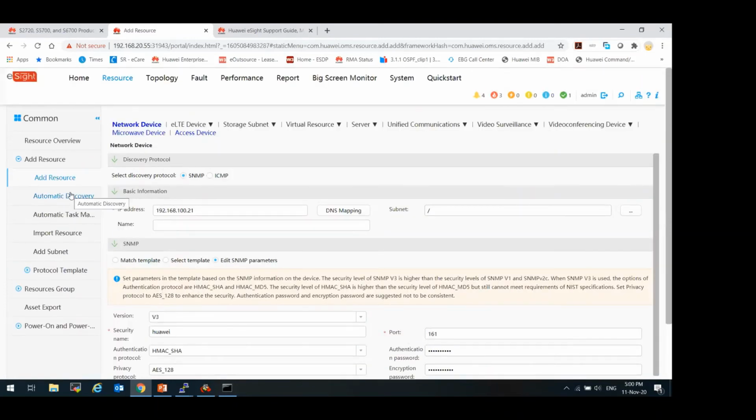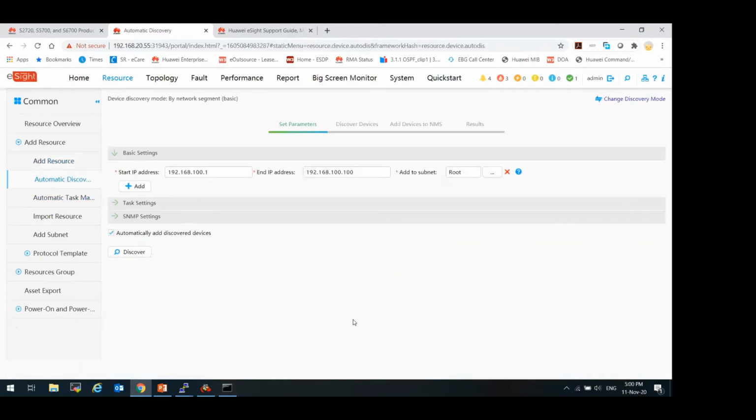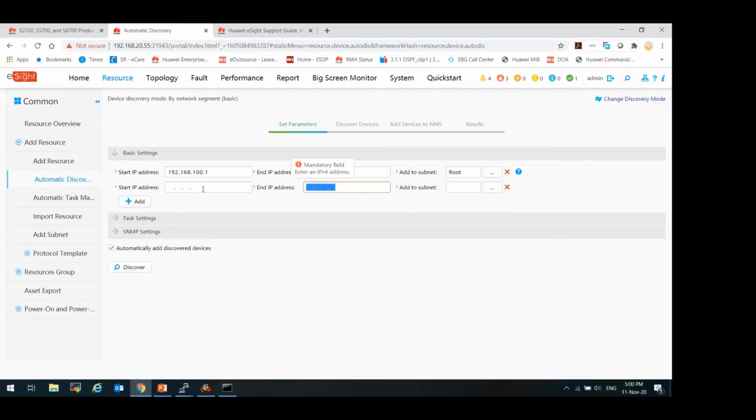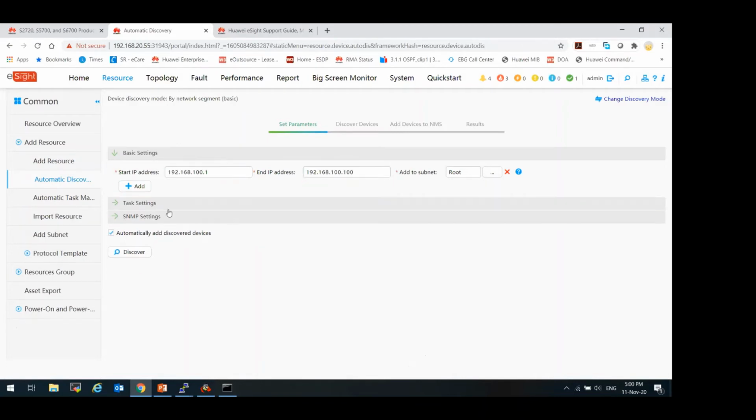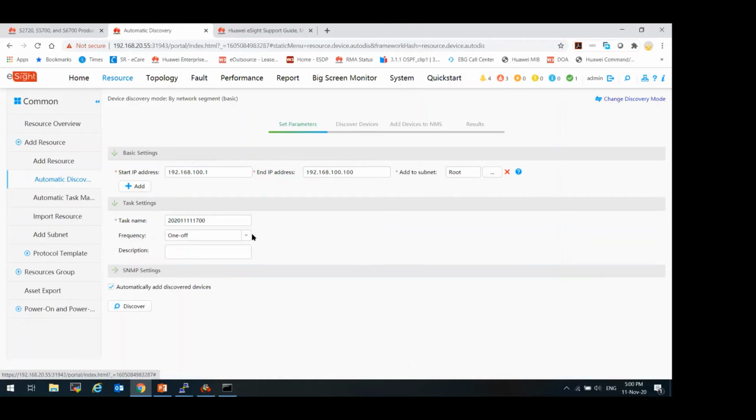If you want to use the automatic discovery, like I mentioned just now, you can use this feature. If you want to add the device automatically, you can specify the start IP and also the end IP address. You can add multiple network segments as well. After that, you can choose the task settings, like I mentioned just now, which is hourly, daily, weekly, or maybe monthly. I will just use this one-off task setting.